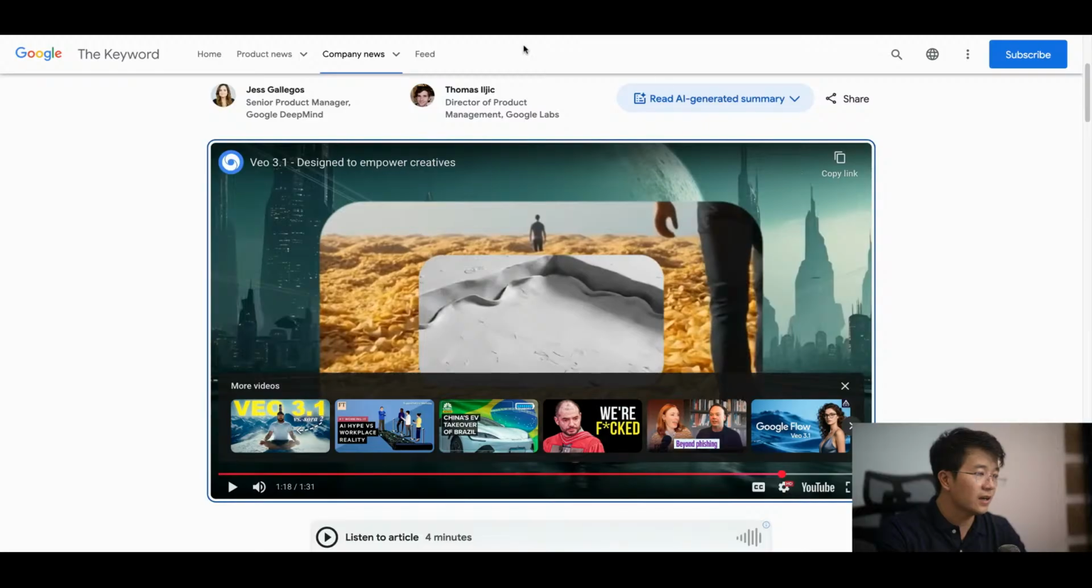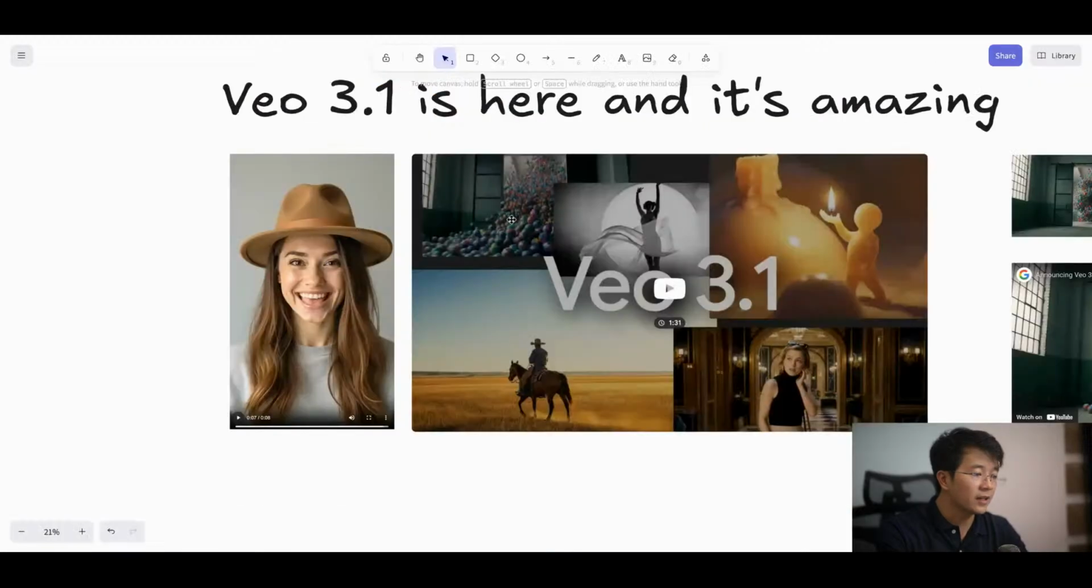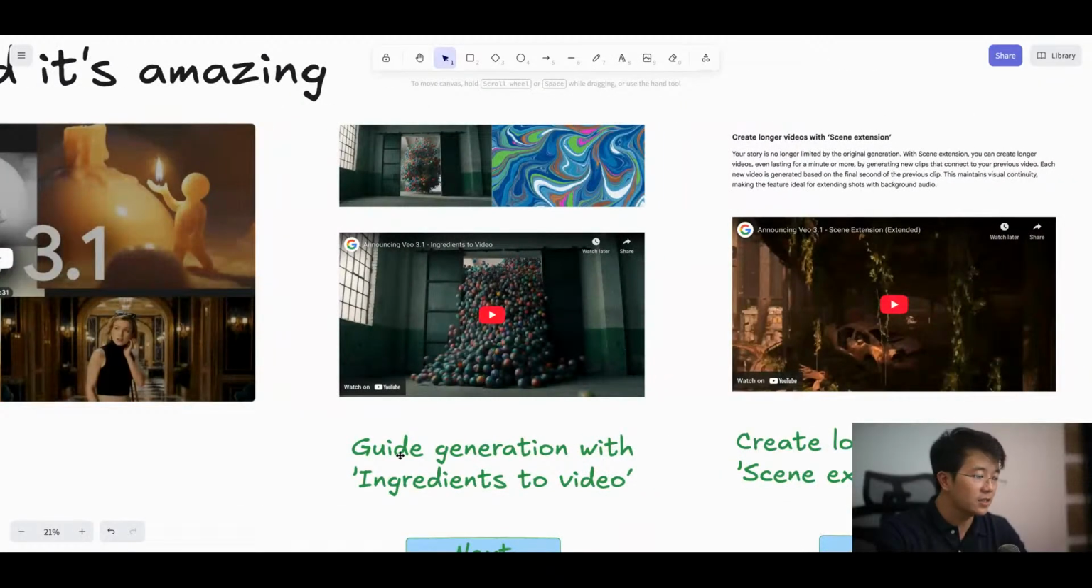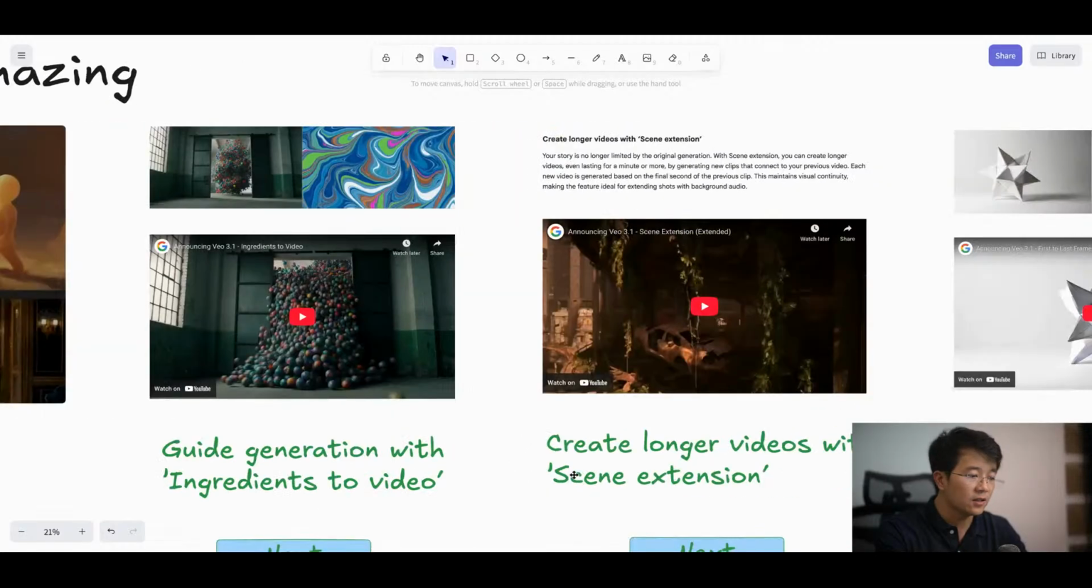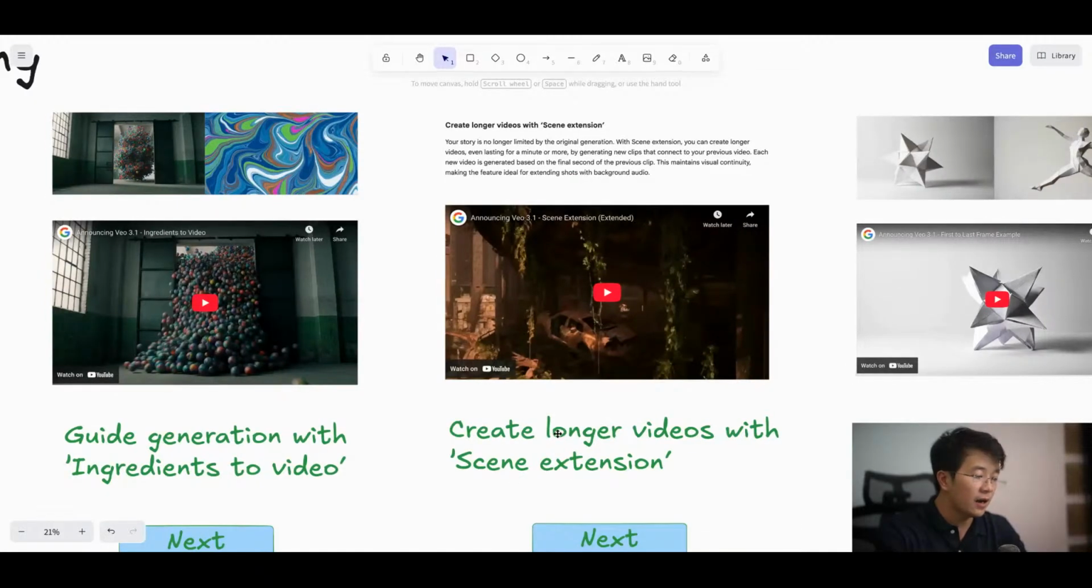Yes, so that is the new feature of VO3. Now, what they are introducing is the ability to merge different images into one single video. They call this ingredients to video. The second one that they're introducing is longer video.